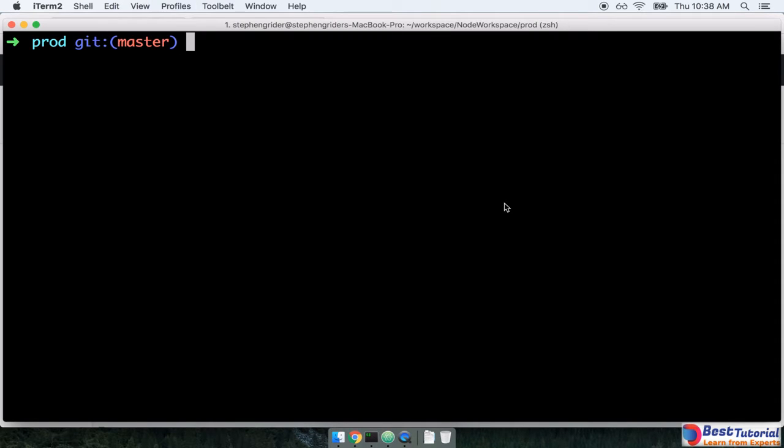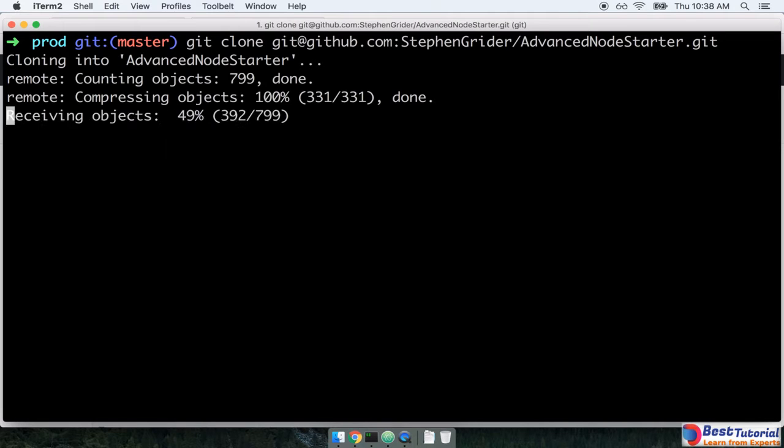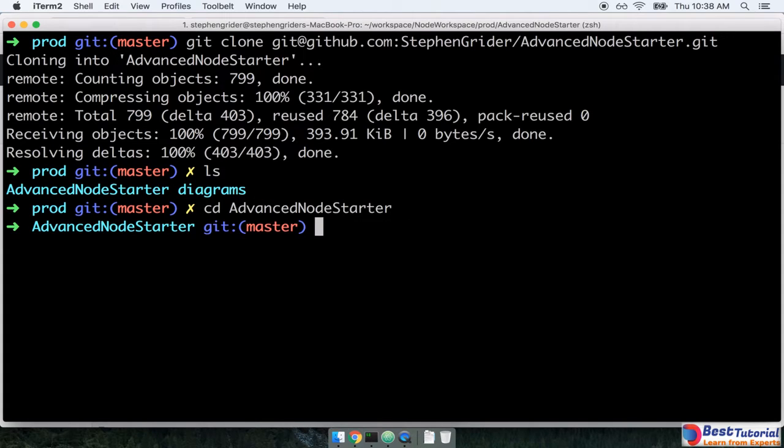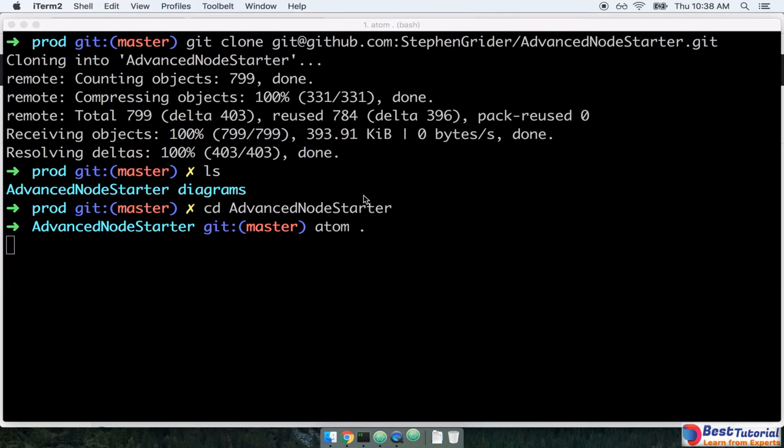All right, so over at my terminal, I'm going to clone the project by writing git clone and then the link itself, like so. So I'll run this. I'll then change into that directory that was just created. So the directory is Advanced Node Starter. And then I'm going to start my code editor up inside of that directory.